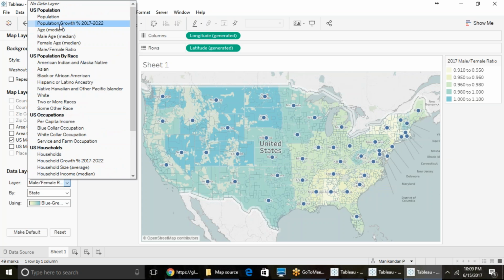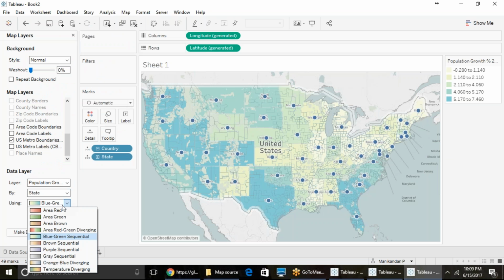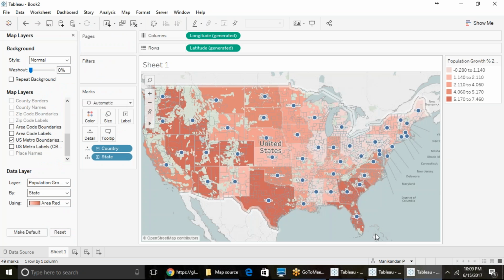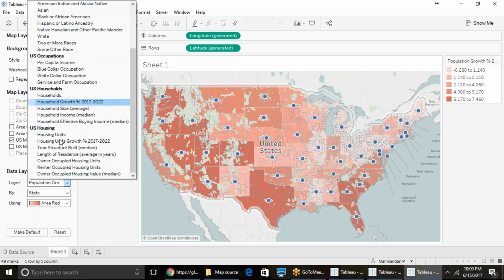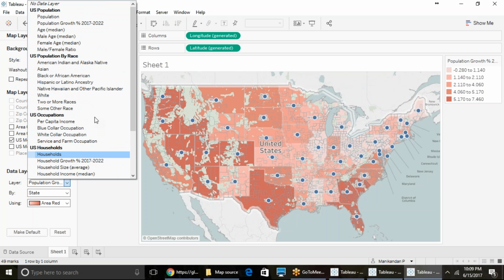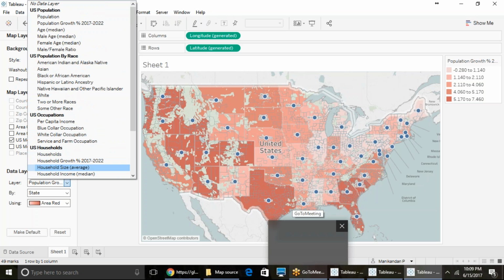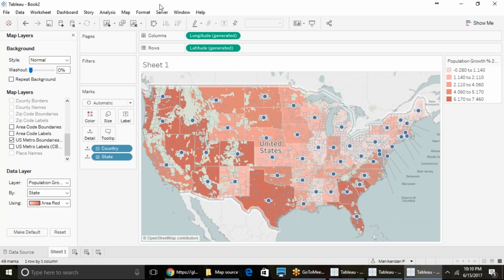In case I want to show the population growth, so population growth across these states. By default we have all this census information related to the United States. If you want to go for specific countries, or states, or any other geographical information, in those cases we can import our own map layers or data layers using external maps or using WMS maps. That we are going to discuss after this.